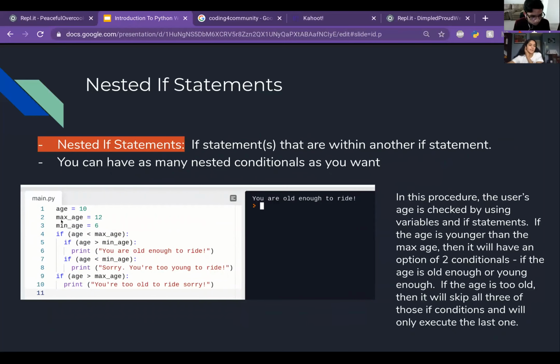See here, age equals 10. If age 10 is less than max age, which is 12, then it will run and try these if statements. So since 10 is less than 12, it will go to this conditional. Is age greater than min age? Yes, 10 is greater than 6. So it will print you are old enough to ride. And age is not less than min age, so it will skip that, and it will go to the next part: if age is greater than max age. But it's not greater than max age, so it will not print you're too old to ride.